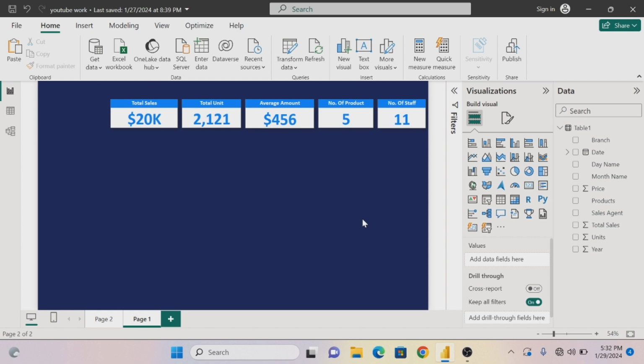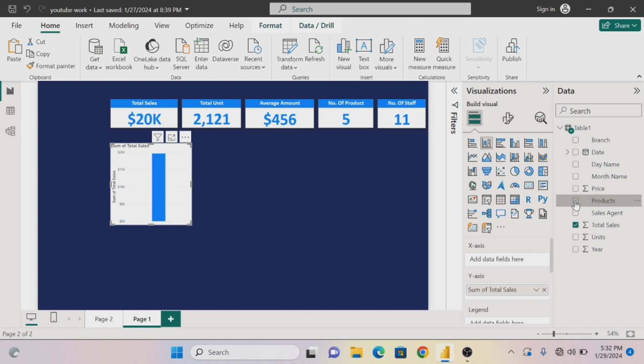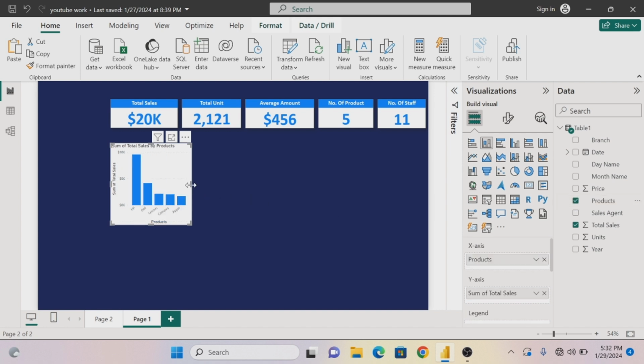So next we start bringing in our charts. The first chart we want to bring in is sales by product. And we're going to use a stacked column chart for that. So to do that, this is a stacked column chart. You click on it and we have this chart here. So we're going to take total sales and products. And we have this.